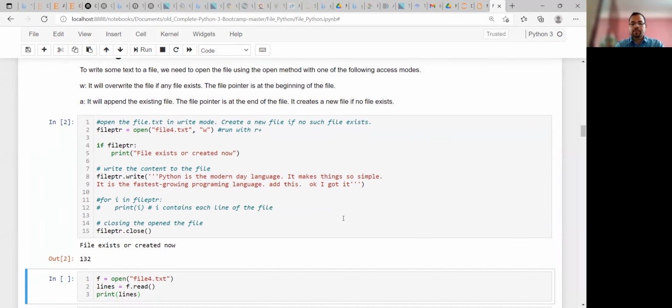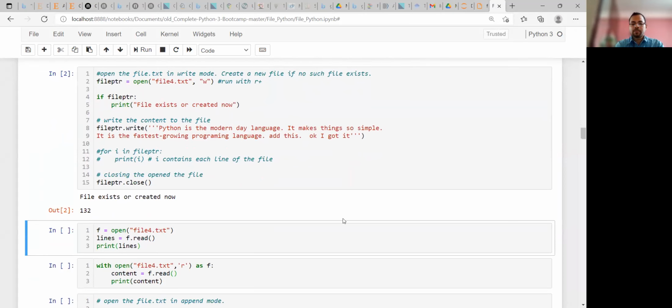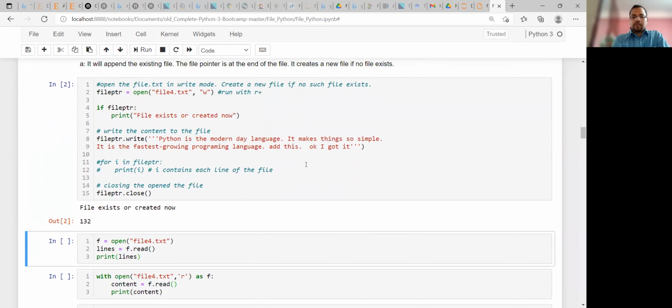Is it okay? Any doubt regarding file open, close and write?